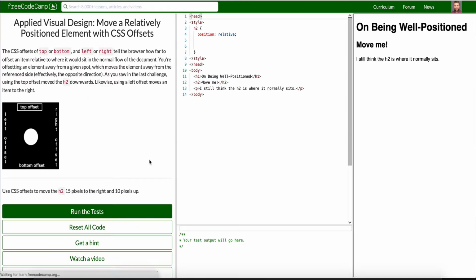Number 4, move a relatively positioned element with CSS offsets. Use the CSS offsets to move the H2 15 pixels to the right and 10 pixels up. So we'll say right 15 pixels. Or sorry, I always get confused on this. When I move it from the left, right would be from the right. And then we want to move it up 10 pixels. So let's do bottom. Cool.